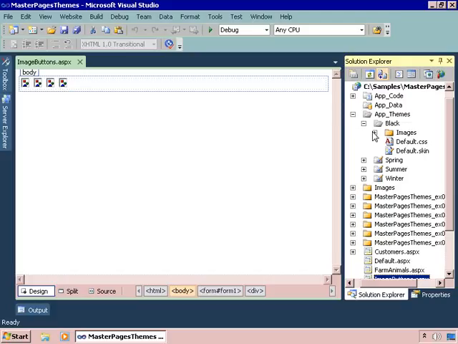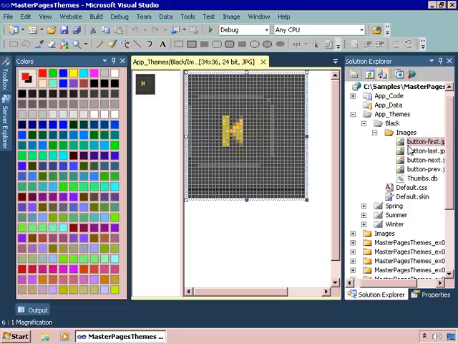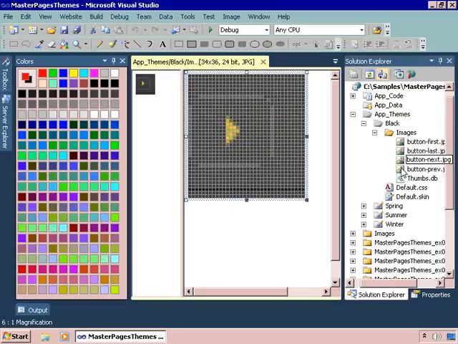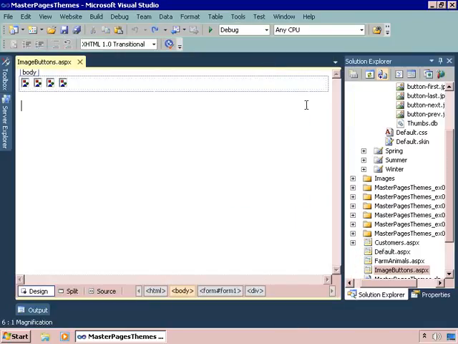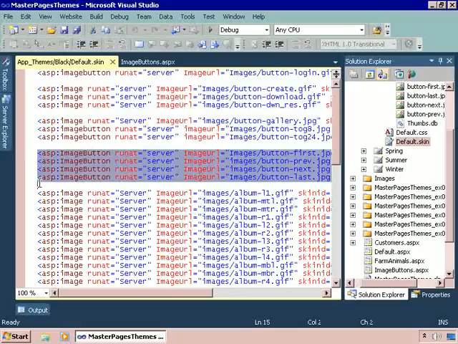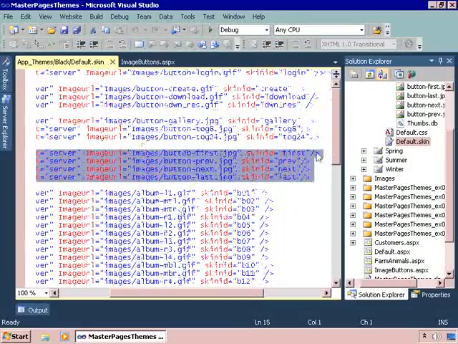Up here in the black theme, we have an images folder. We have button first, which I'm loading there, a little button, button last, button next, and button previous, all images that we're going to display on that page. And within the skin file, here, we lay out the 4 buttons you just saw on the PowerPoint slide. There they are, the skin ID of first, previous, next, and last.